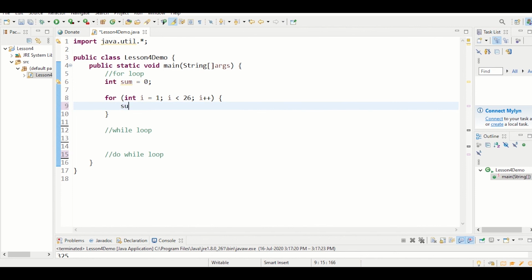And then we have to add i to our sum whenever this loop repeats so that we can add all those numbers together. So we can do this by writing sum equals sum plus i, or we can do the shortcut, which is sum += i, and then we have our semicolons. And what this will do is that every time this loop runs, it changes the value of i by 1, and then it keeps adding it to our sum so that at the end we have the sum of all the natural numbers up to 25.